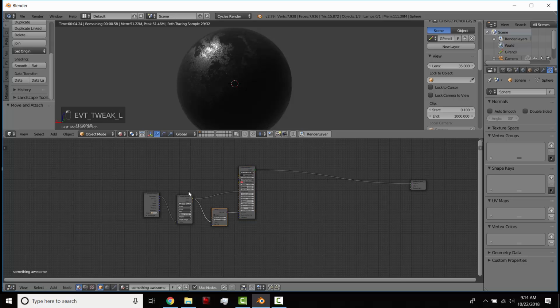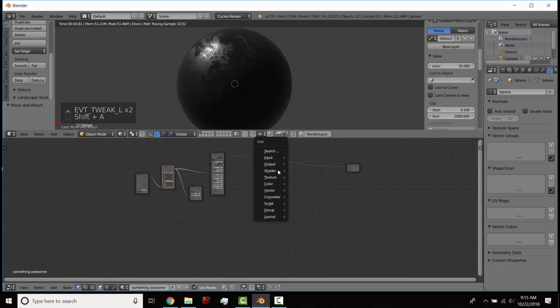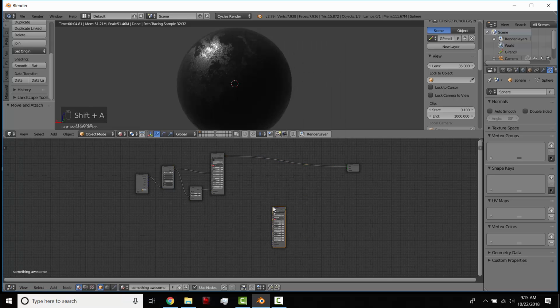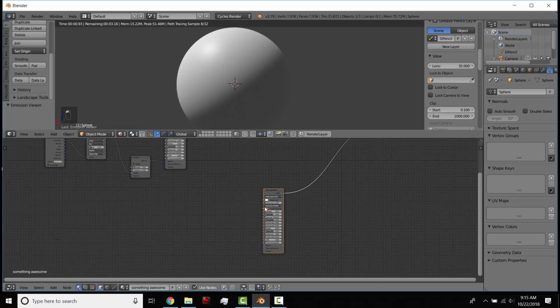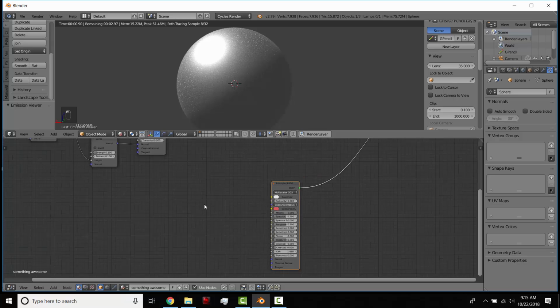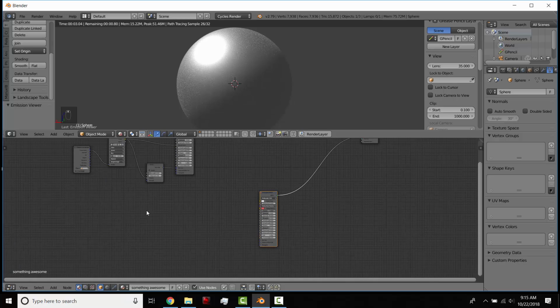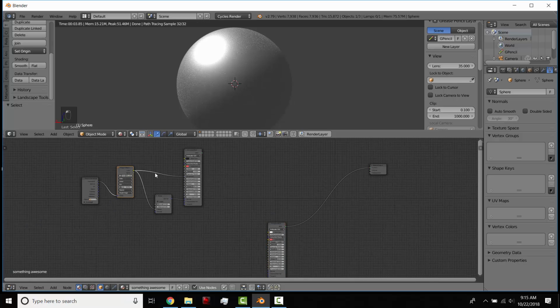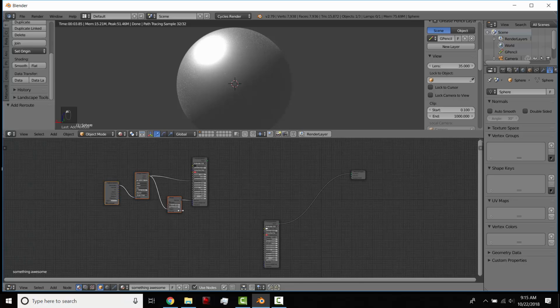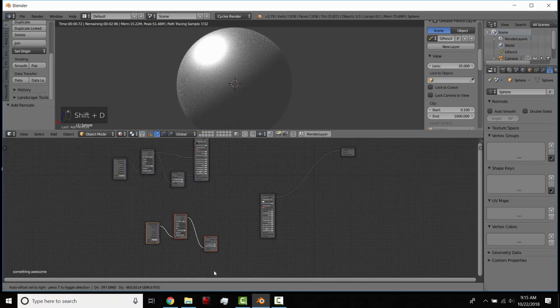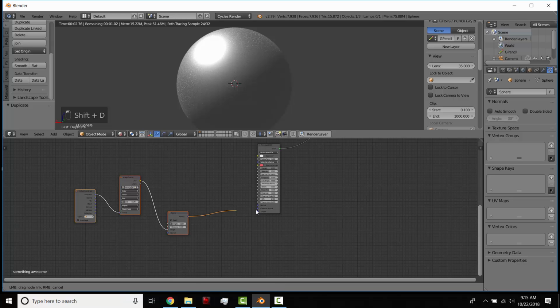But let's not stop there. Let's add a new principled shader. And we'll make this fully metallic. And really we can just copy these. So I'm going to duplicate them with Shift D and plug it into the normal, plug this into the roughness.